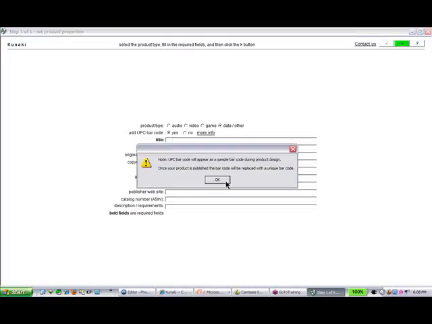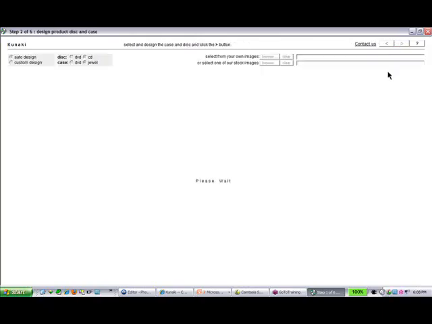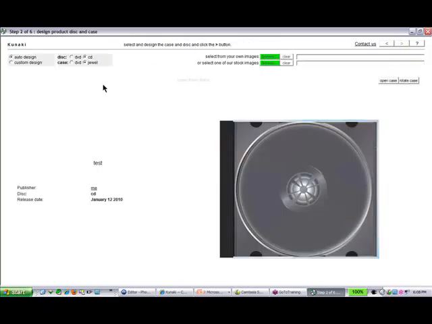Add a barcode? Absolutely. If you're going to sell this on Amazon, a barcode is mandatory. It doesn't change the cost. You get a barcode for $1. Go with it. Put in your title. Only things in bold need to be filled in. I usually fill in the copyright message and other stuff as well, but it's not crucial. Click Next.